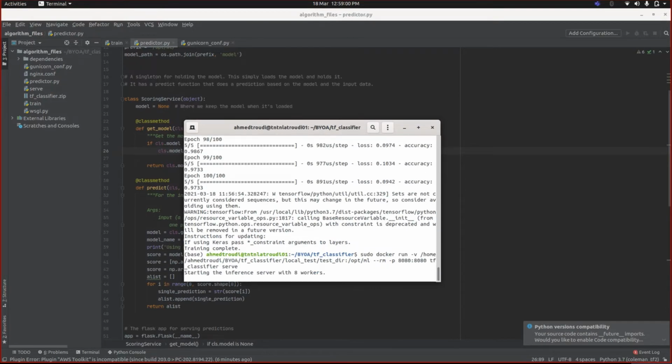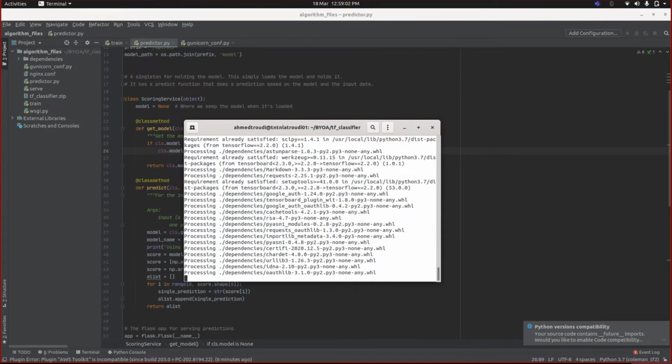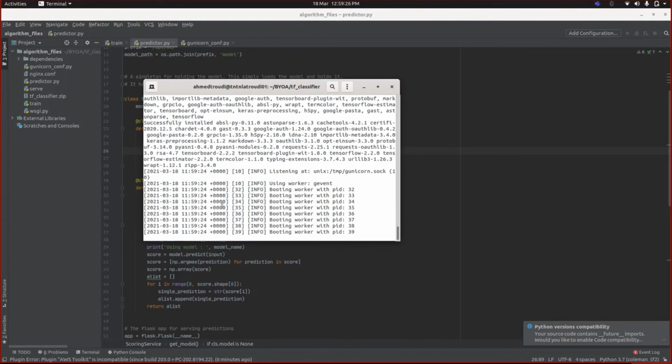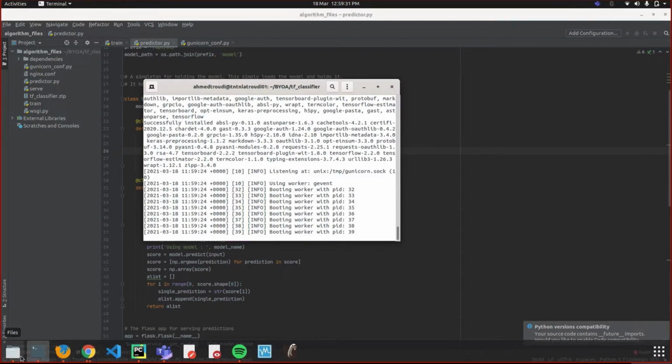Okay. So here it's also installing the dependencies, as you can see, for the predictor script. It will take a few minutes, so wait for it. That's it. It's now waiting for us to query it. So how do we do that?